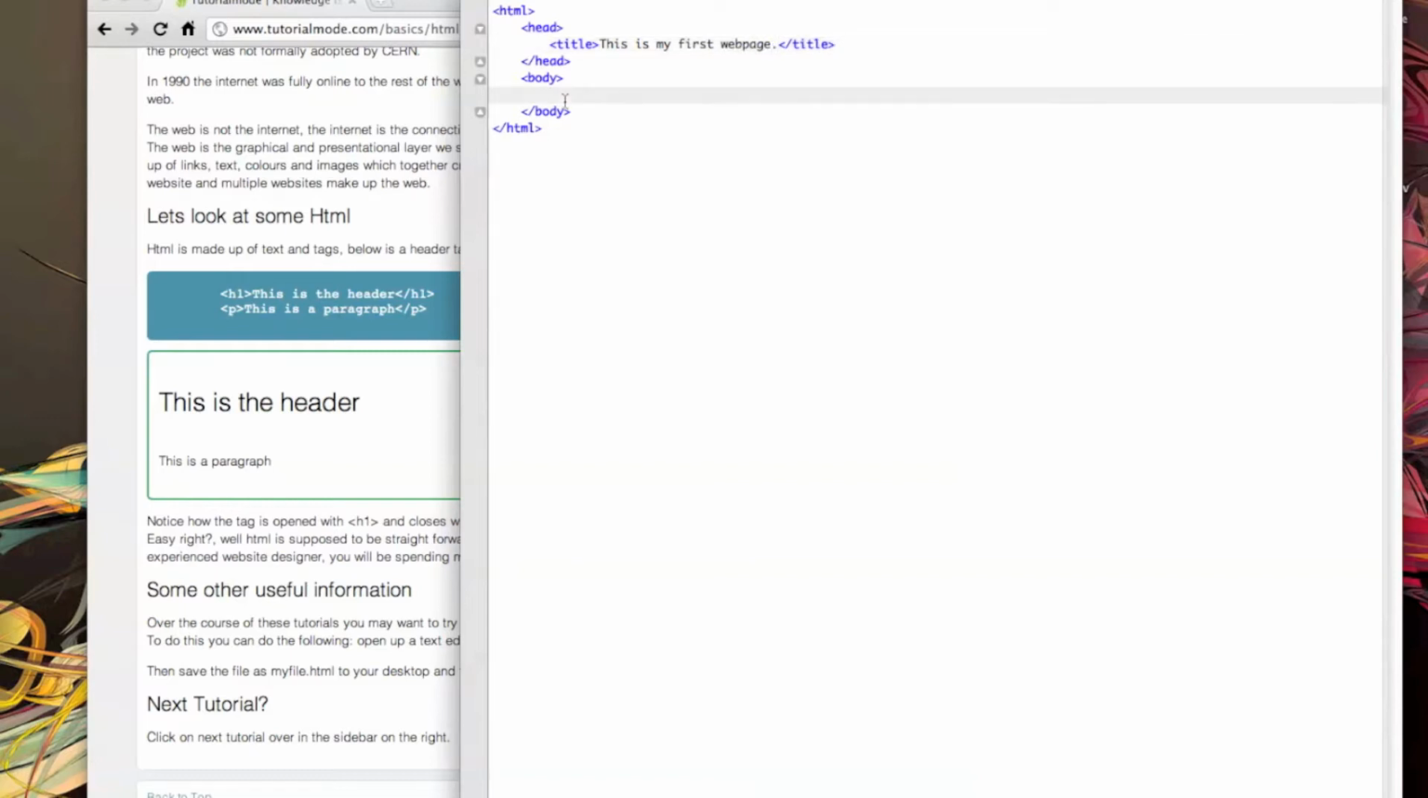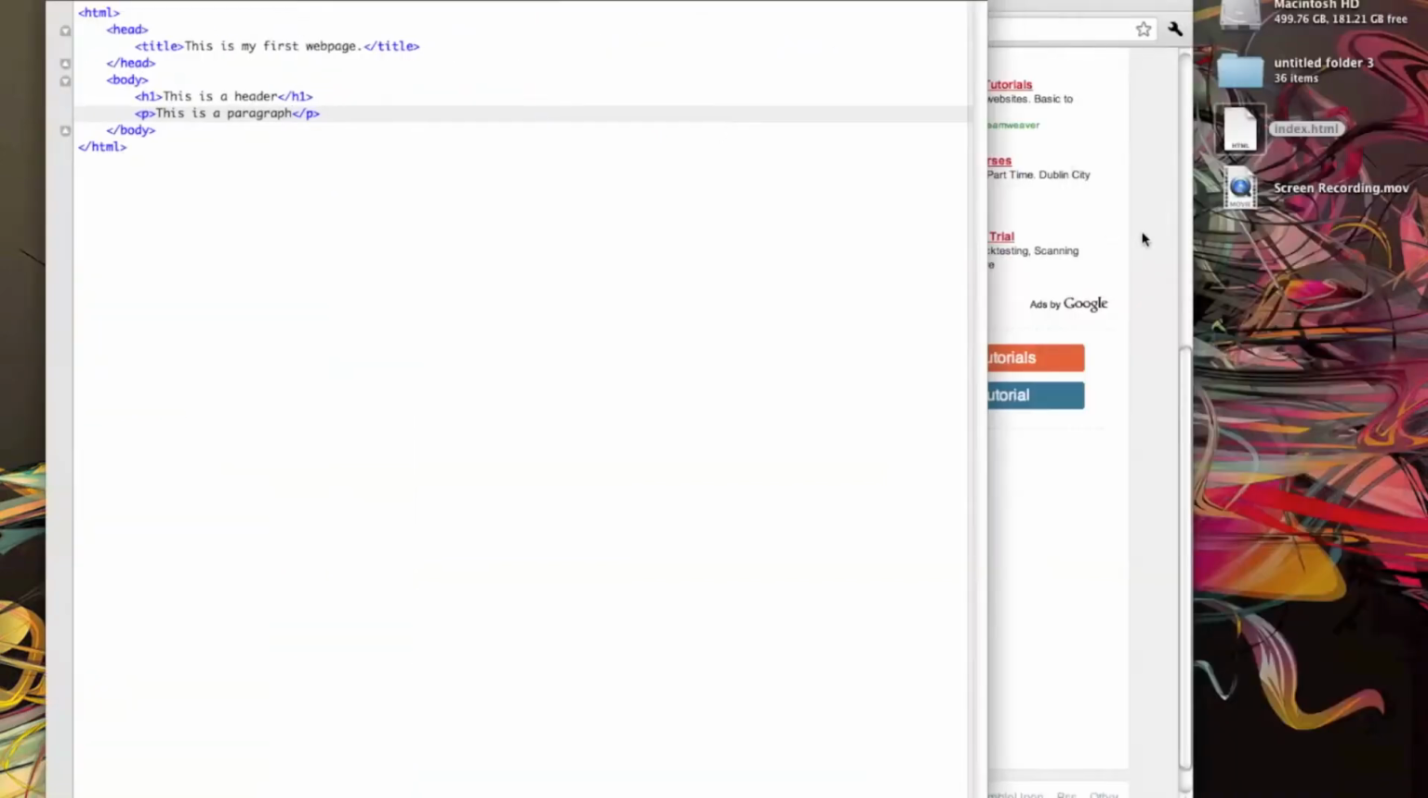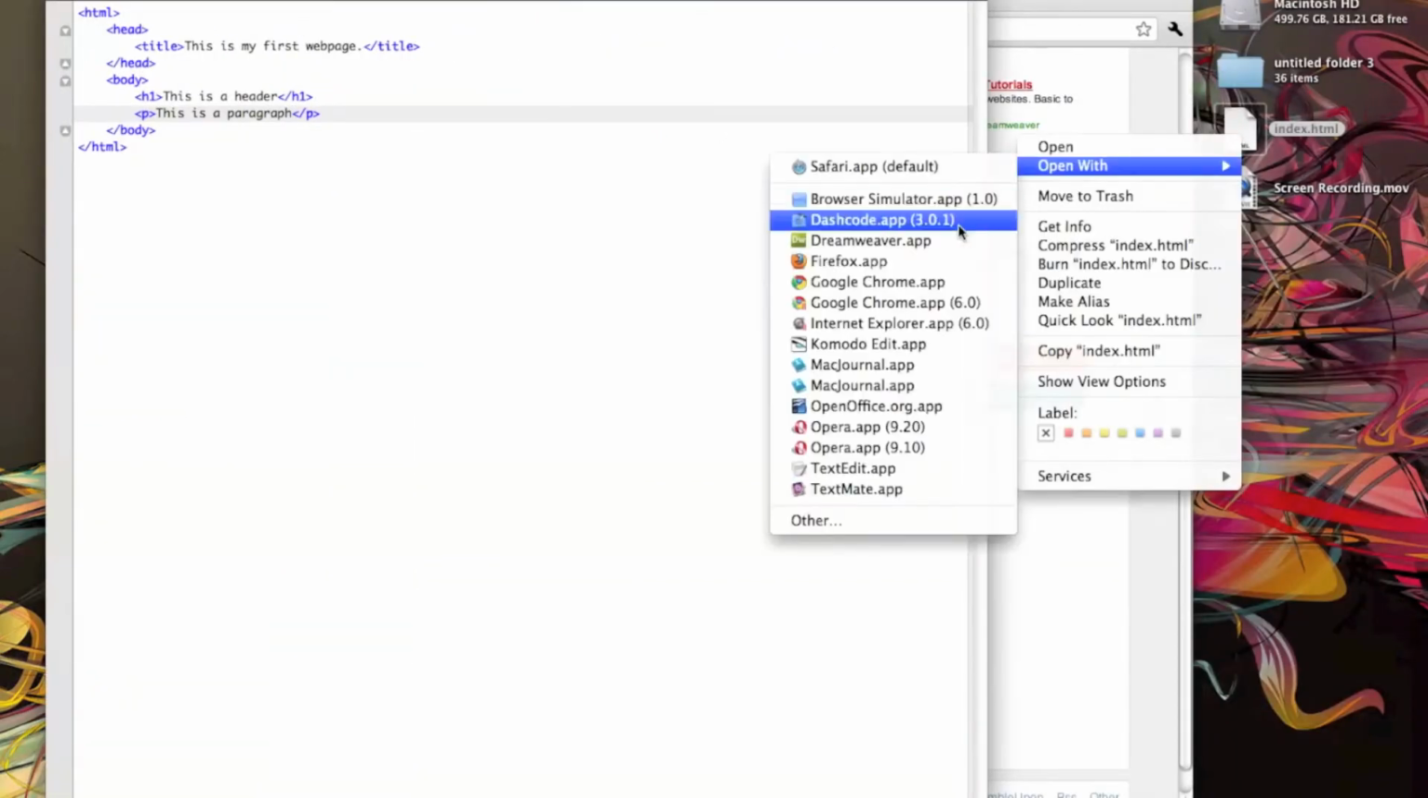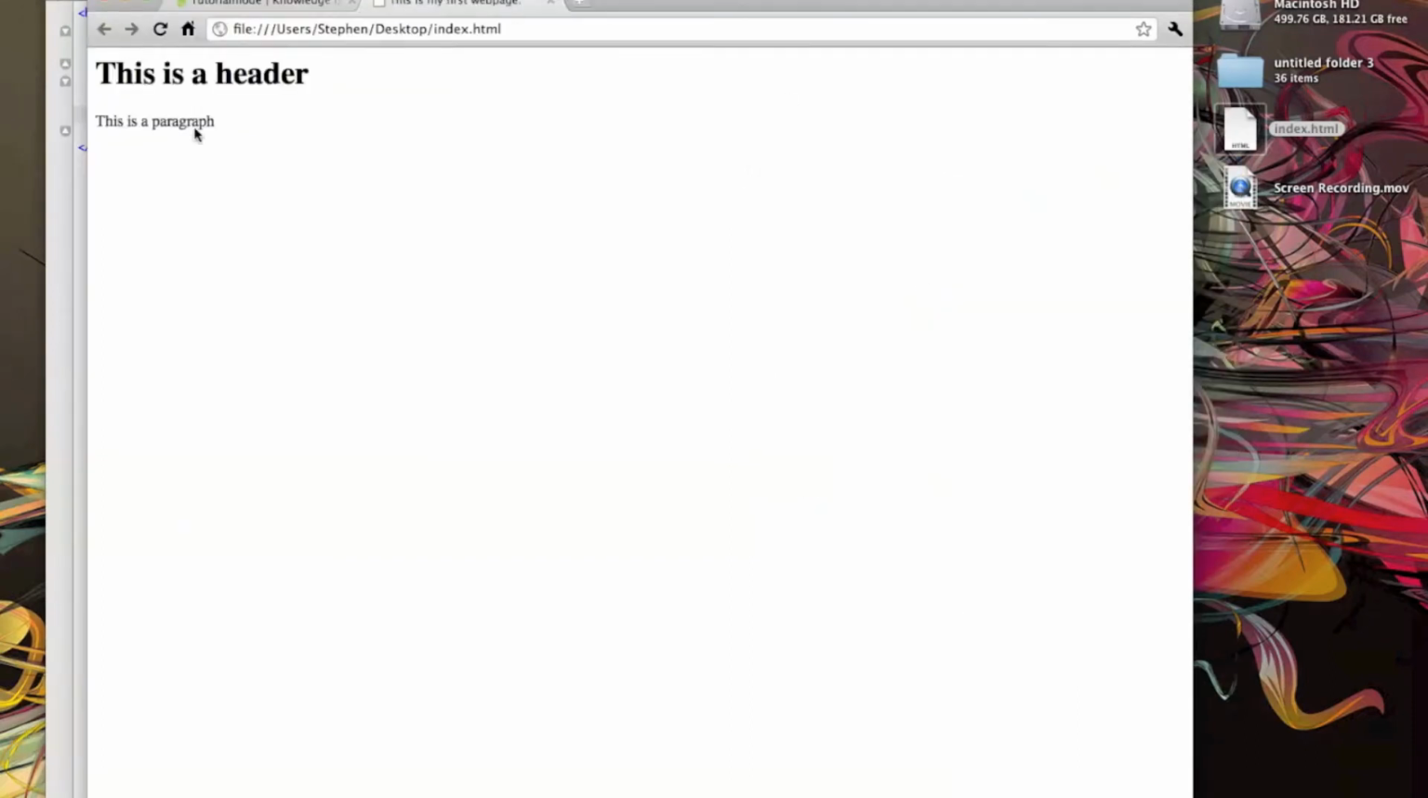Anyway, let's add the header. A header starts with h1 /h1. So they're the two tags you'll ever need. This is a header. Next is the paragraph tags. So it's p and then /p. This is a paragraph. Simple, that's that. So I move the page out of the way, right click, and open up whatever internet browser you like. I'm going to open up Chrome here, and this is what the page looks like.